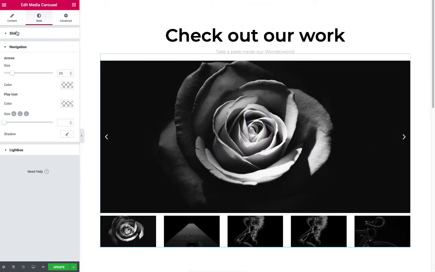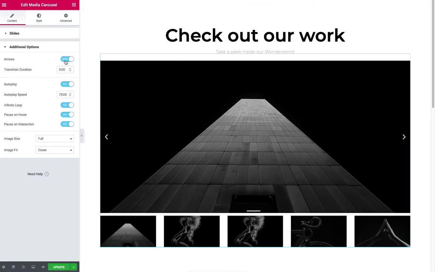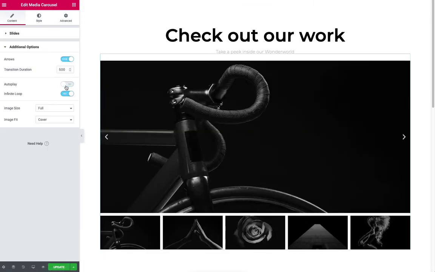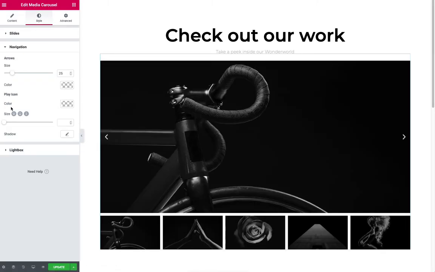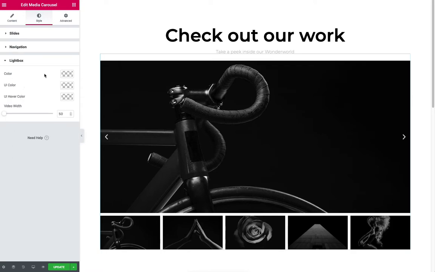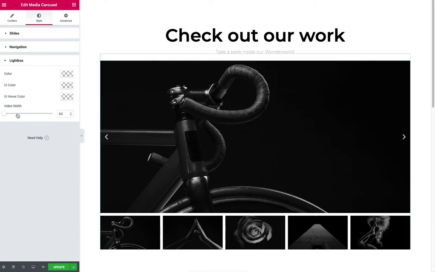See, this rotation speed is just driving me crazy. I think I will go to additional options and just turn off autoplay. Go back to style. So we can style the navigation effects. We can also style the lightbox that pops up. So the actual color of the background when you click on an image and the width of a video that pops up. So that is the slideshow mode.